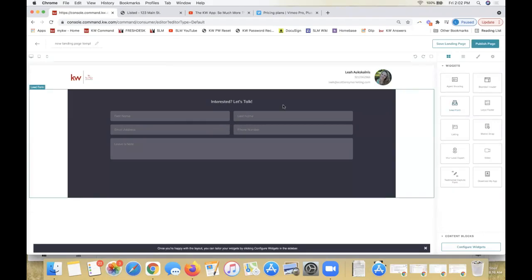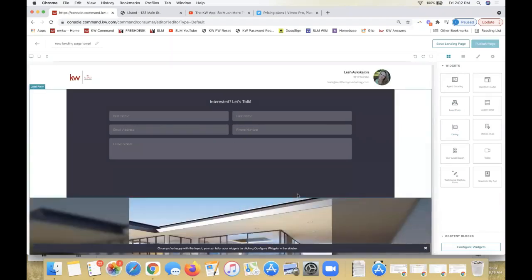So now what I can do is I usually add in the listing information underneath it, just so A, it makes it prettier, B, they can scroll down and look at any listing information. So if you want to add the listing widget from the right, again, we are just dragging and dropping these widgets to drop it.